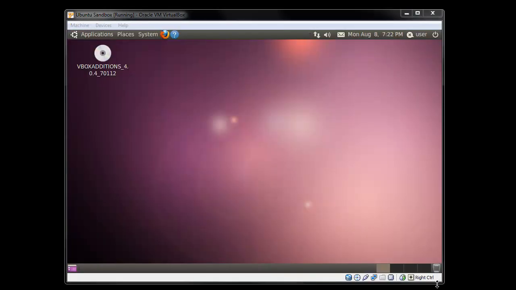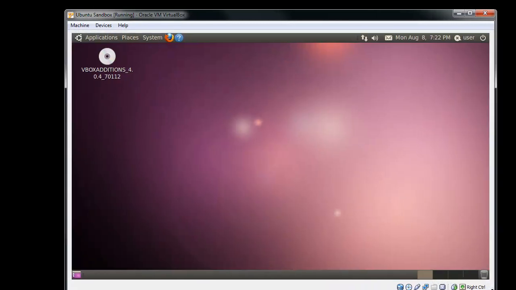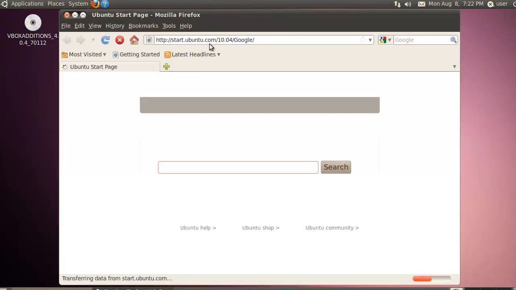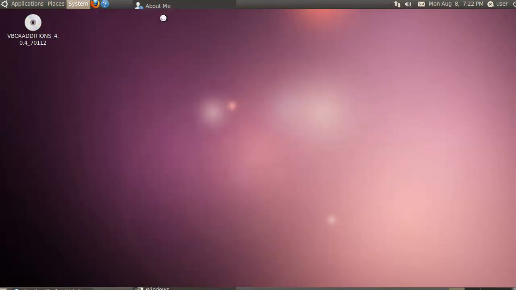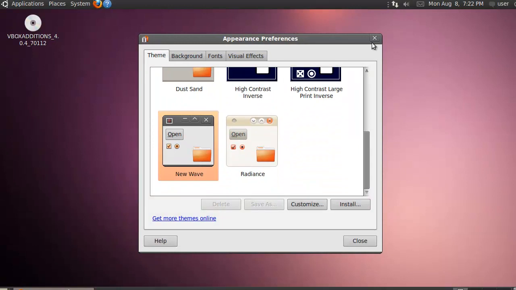Okay, once Ubuntu has been restarted, you should be able to shrink the window or expand it as much as you want. We'll go ahead and expand it up here. There we go. Okay. There's probably some other things you want to do. Configure Firefox how you like it, with whatever extensions you might like. Some things I like to do is change the appearance. I don't like the default skin. I like New Wave. It has more Windows style buttons on the top right.